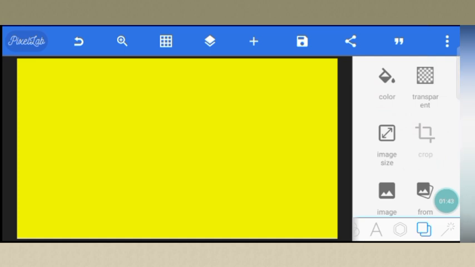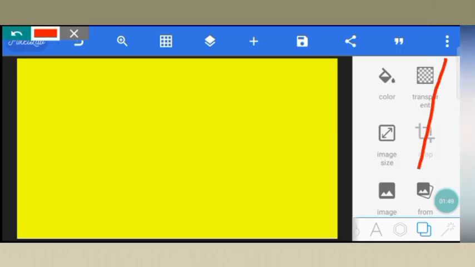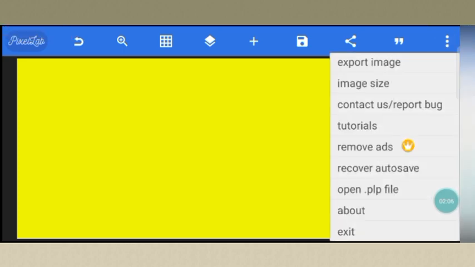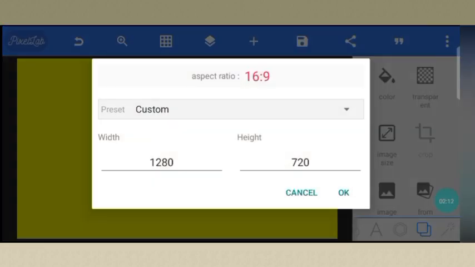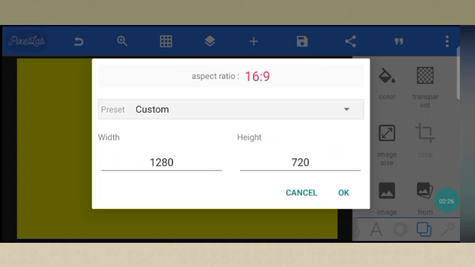Okay, then the next thing to do now is to determine the dimension of this picture that we're going to make use of, because it's a YouTube thumbnail. So you come to this three dot that is here and select the 16 by 9 that is meant for YouTube thumbnail. Hope you know that the width is 1280, so the height is 720. You click on that three dot as I've shown you, then you come to this image size currently here, so you click on it. Okay, hope you can see the width is 1280 and the height is 720. So this is the aspect ratio, the dimension, which happens to be 16 by 9. That's the landscape format for YouTube thumbnail. So you click on this OK to confirm.